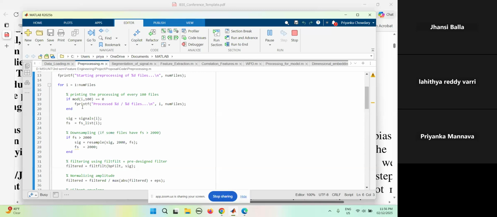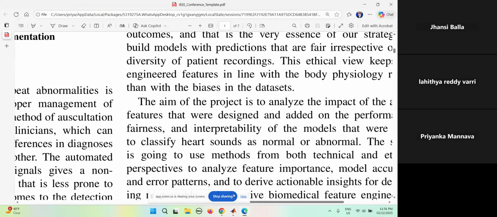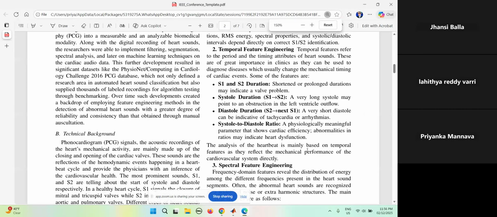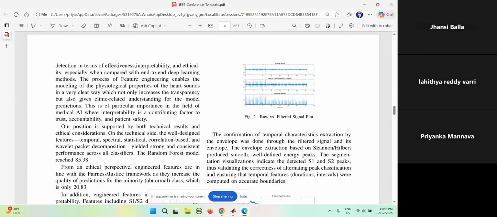The top plot shows the original noisy heartbeat signal. The second shows the filtered and normalized signal. And the third plot shows the envelope, which makes S1 and S2 peaks easier to detect.